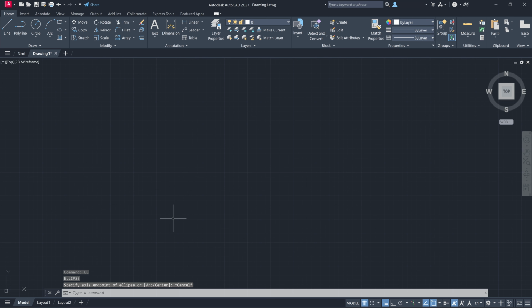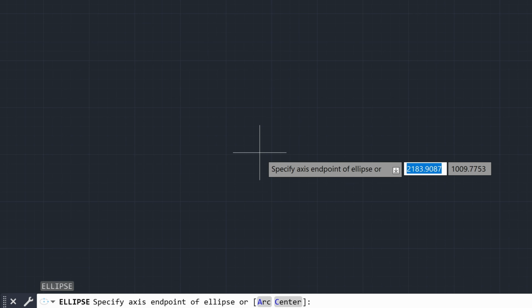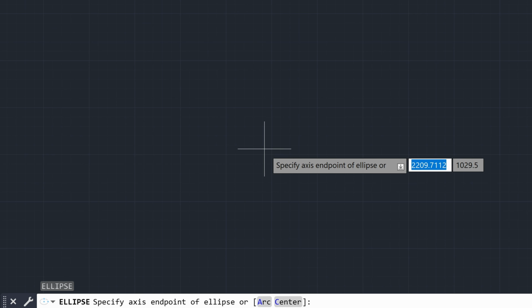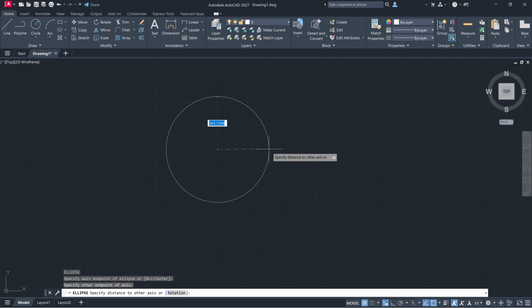Now let's draw a simple ellipse. Type EL and press enter. AutoCAD asks you for the first endpoint of the axis. Click anywhere in the drawing area. Now, AutoCAD will ask you for the second endpoint of the axis. Move your cursor horizontally and click another point. This creates the first direction of the ellipse.